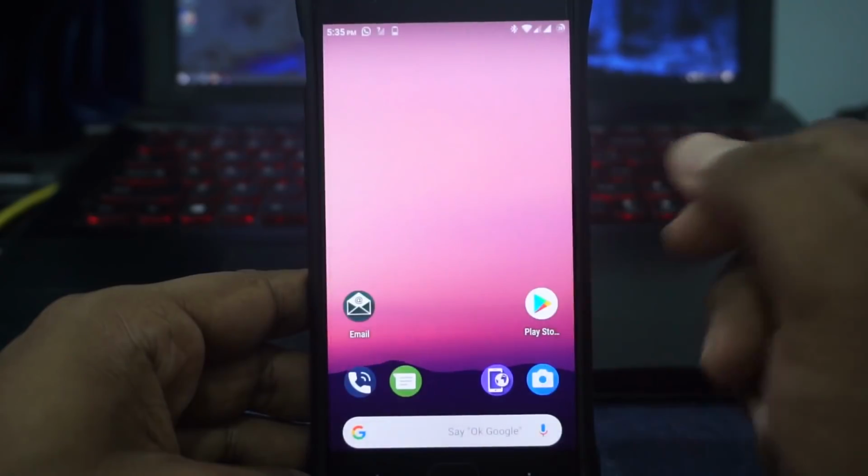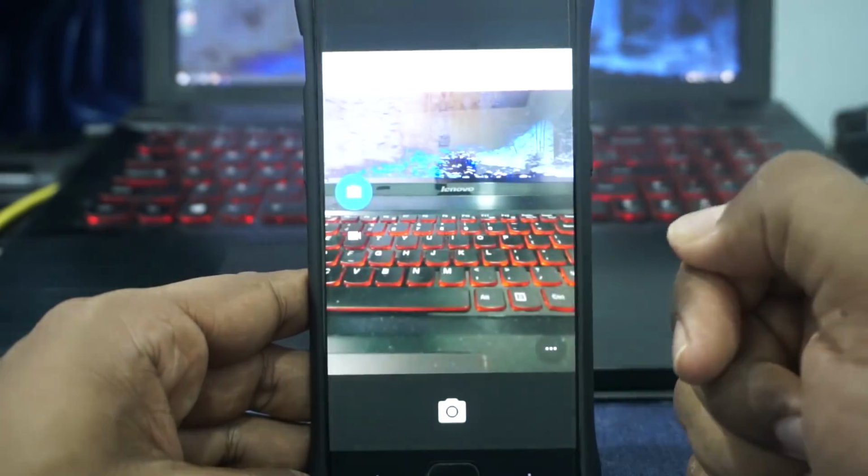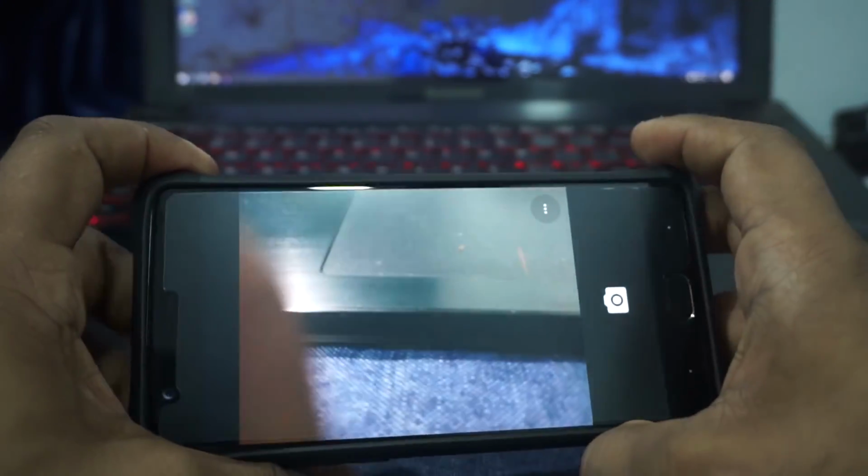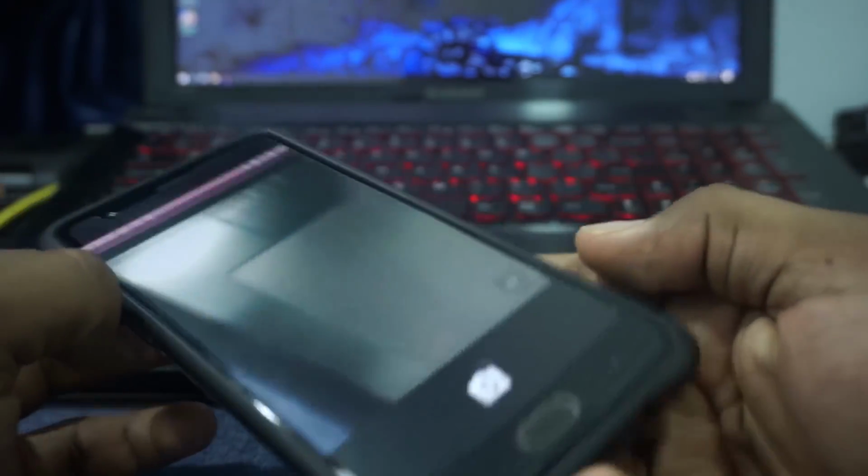Now the camera. The camera with which it comes is the basic camera application. Nothing special, it just works, so everything is basic stuff. Yeah, I'm gonna give it a 5 out of 10.